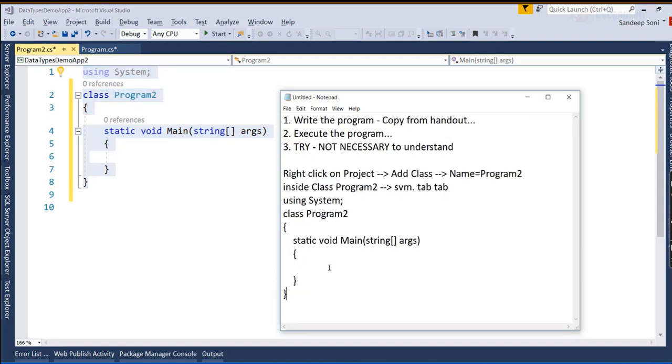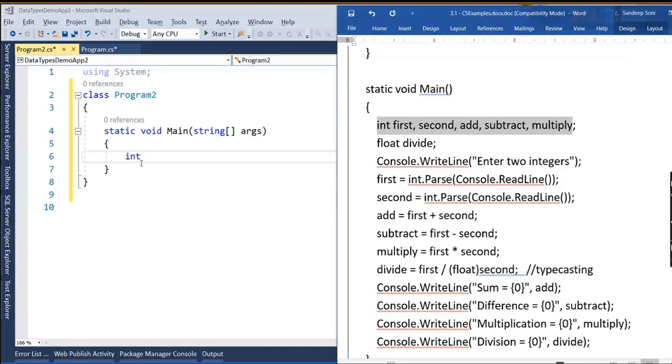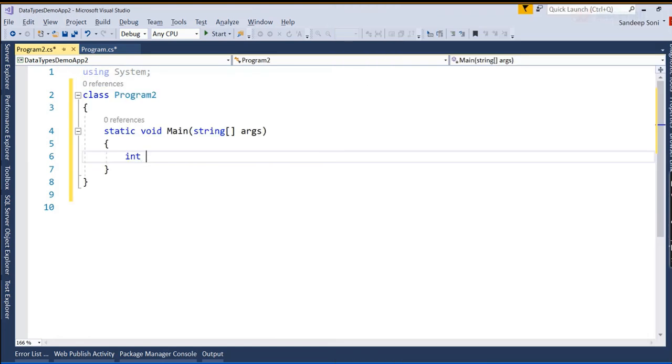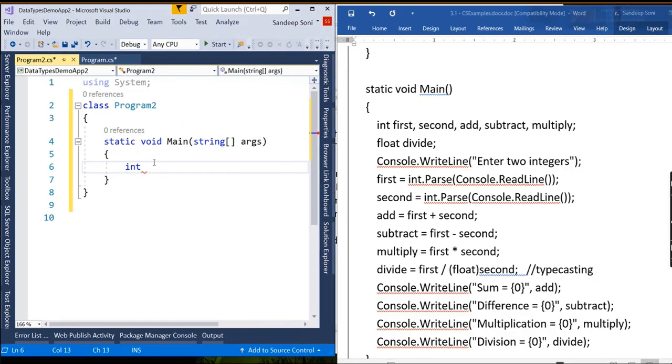Inside this, now you'll have to copy program 2 from here. So you'll write here now, integer. Keep it side by side. Testing the guess. Integer, first, comma, second, comma, add, comma, subtract, comma, and so on. That's it. You just copy.